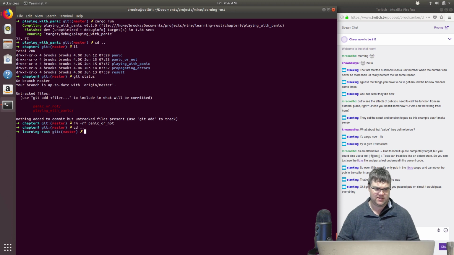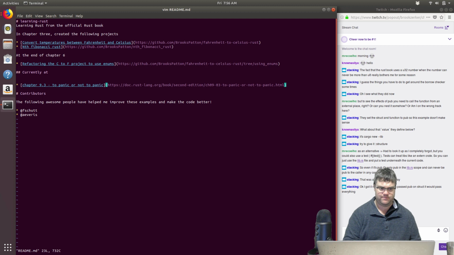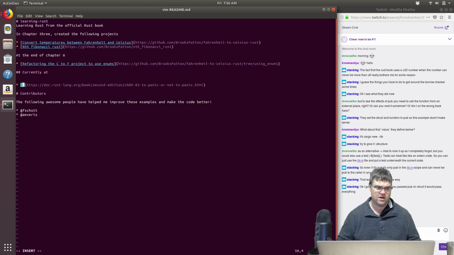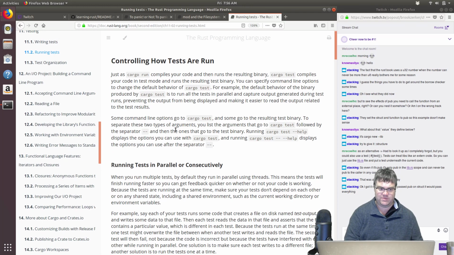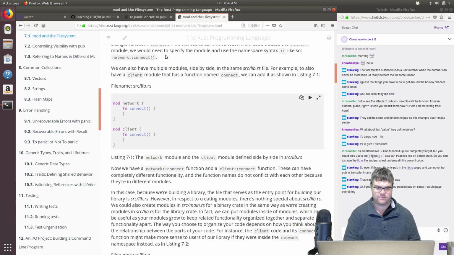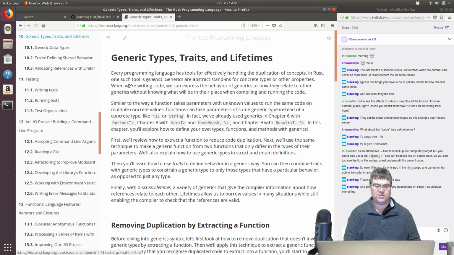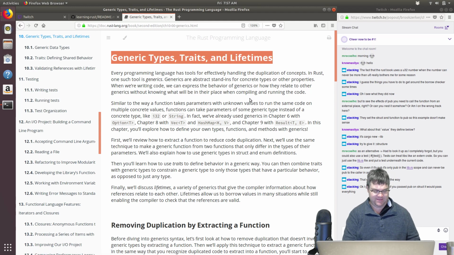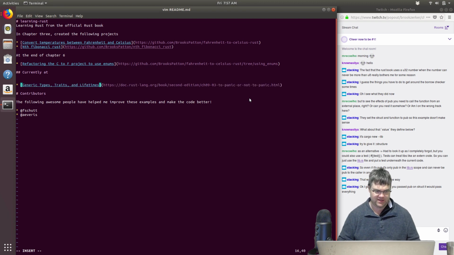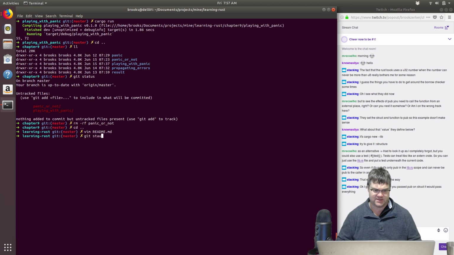Let's also cd down and vim the readme. So we're no longer going to be on chapter 9.3. From now on, we're going to be in the next section. So we were right here, chapter 9.3. Now we're going to be on chapter 10, Generic Types, Traits, and Lifetimes. Perfect. We'll throw you in there. There we go. And let's see what we got.